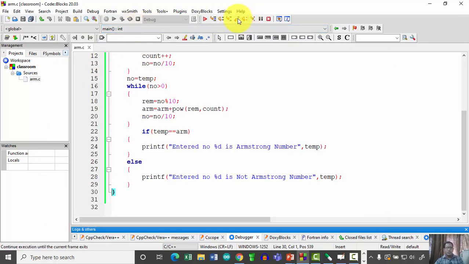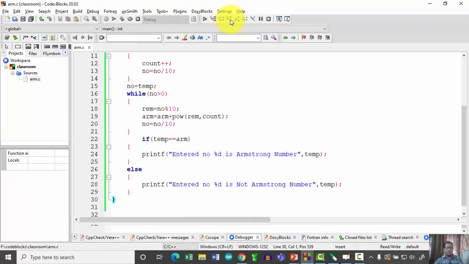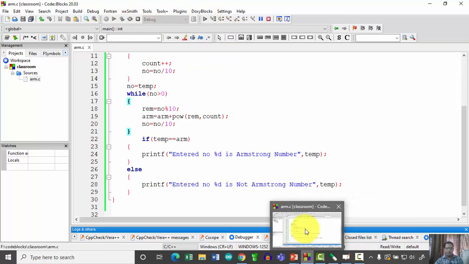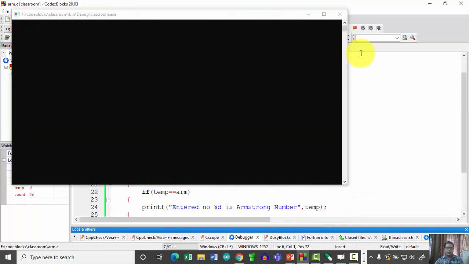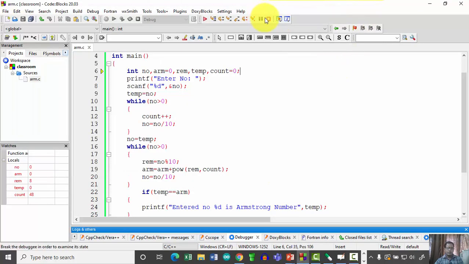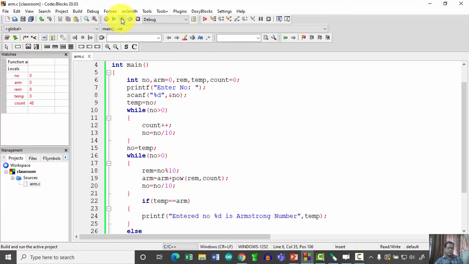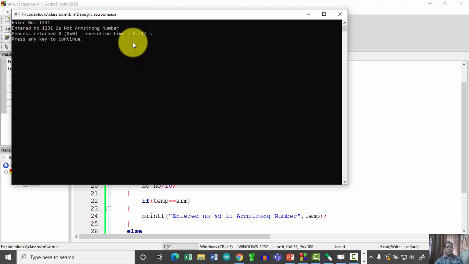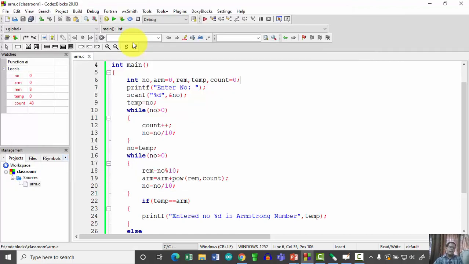So let us cross check this with some different values. I'm going to enter 1, 2, 3, 1, right? It's not an Armstrong number. So in this way we can calculate whether the entered number is an Armstrong number or not an Armstrong number.